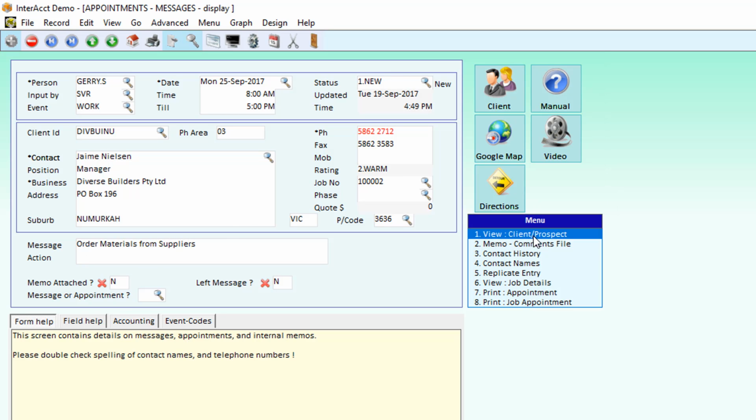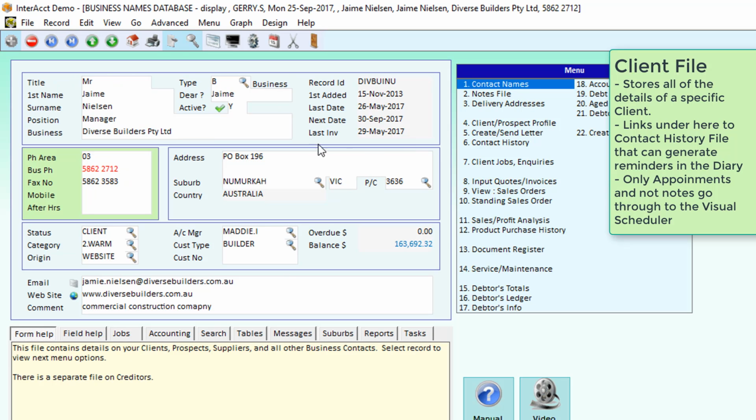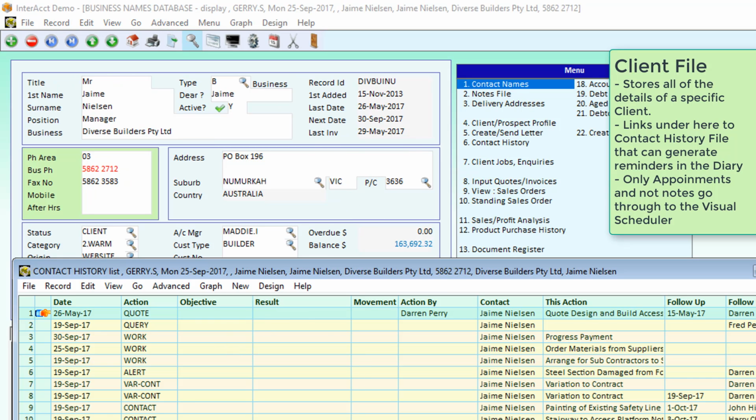I can link back through to the customer file or the job file to see more details underneath there if I need to, or to put in comments. Underneath the client file we can also see notes of every time we've spoken to this client and when we needed to follow them up.